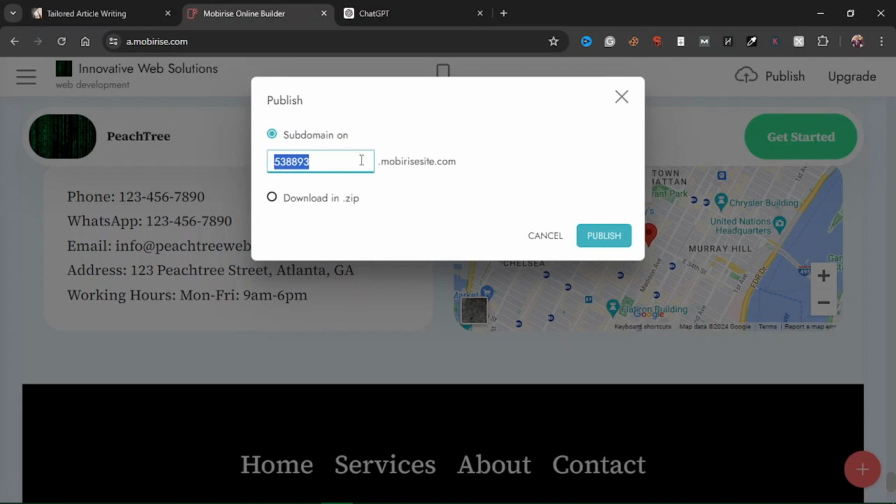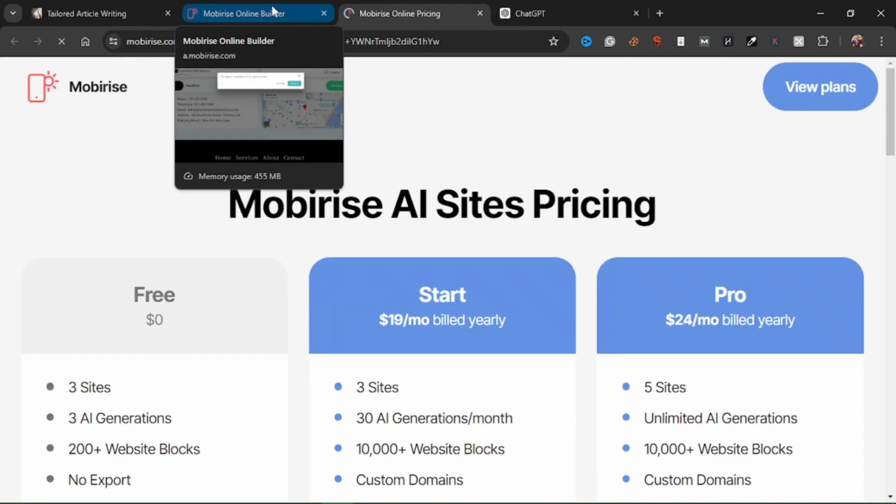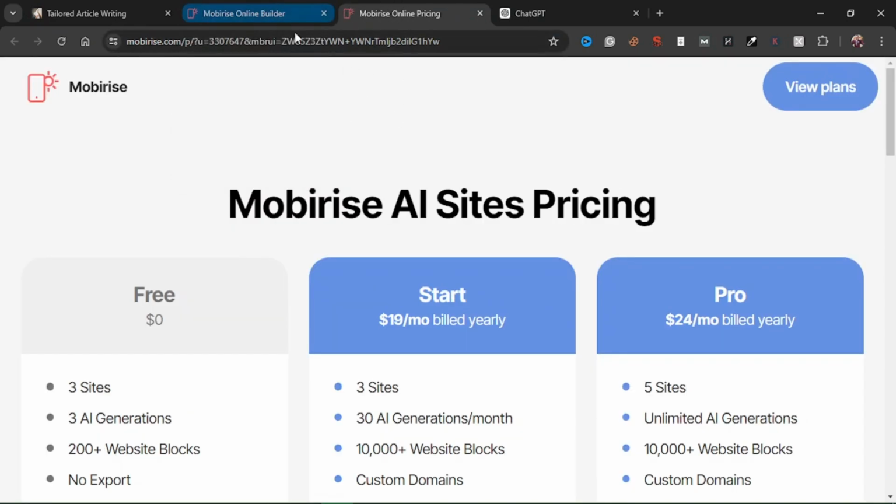Now, as a free user, you would be assigned a compulsory subdomain that has the mobirisesite.com main domain. So let's say this is the website, it's Peachtree, so peachtree.mobirisesites.com, and we publish. But if we want to use a custom domain, we need to be premium members, because what you do here is click on download as a zip and use any of the FTP tools like FileZilla to upload them to your custom domain. But you can't do that with a free account.